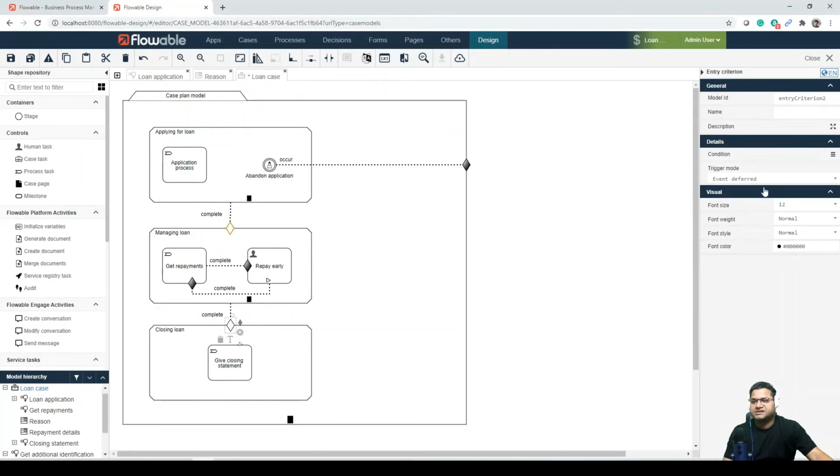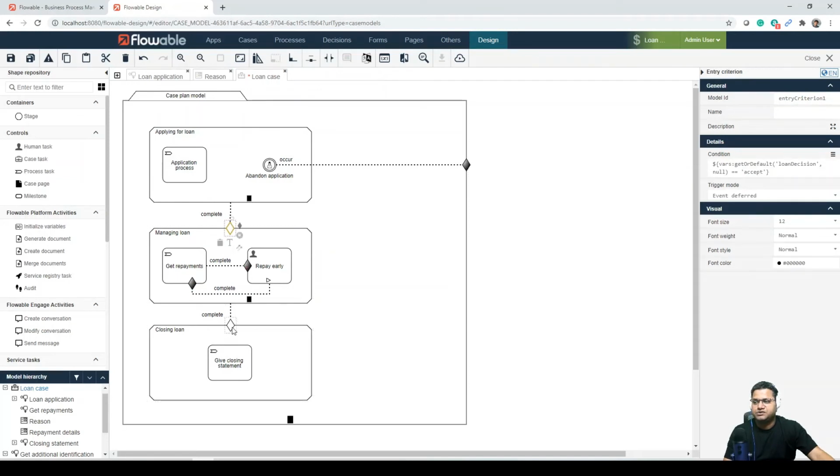Similarly, this is event deferred. This is not event deferred. So you will see that the notation is also changed. This is in a little golden color, and this is just black. So it has an additional condition that has to be met for it to become active. If the applying for loan stage completes, but the condition is not met, then there are no active or available items, so the case itself is complete. The condition in this example is basically testing if the decision made in the first stage was an acceptance of the loan application.